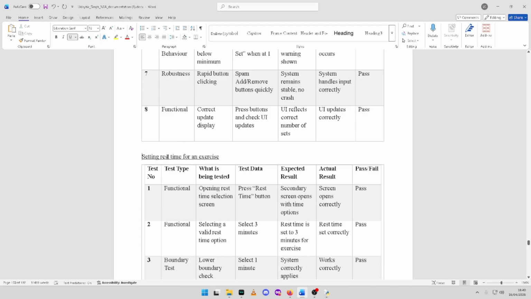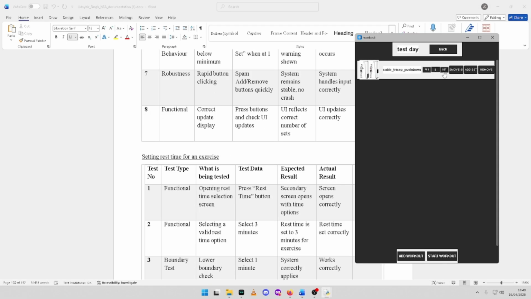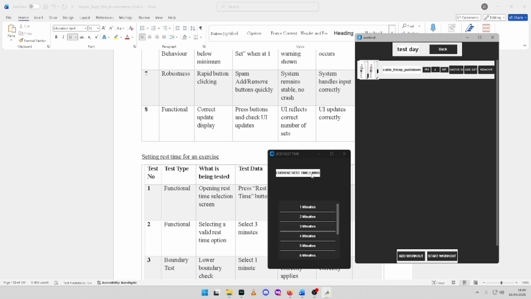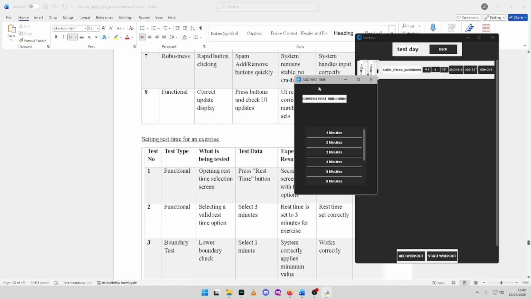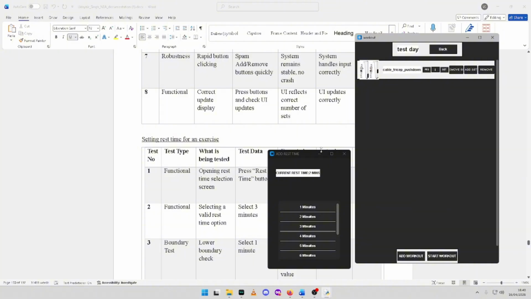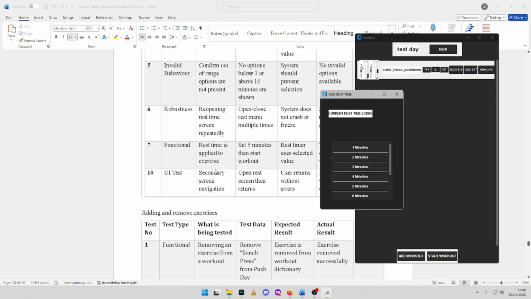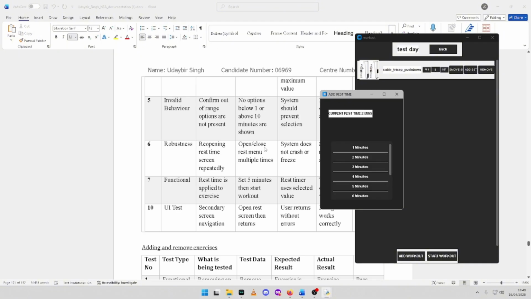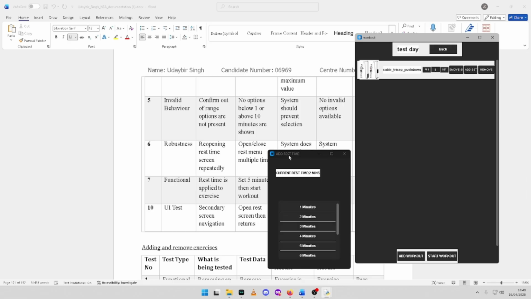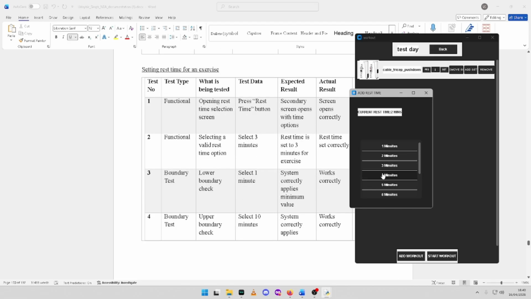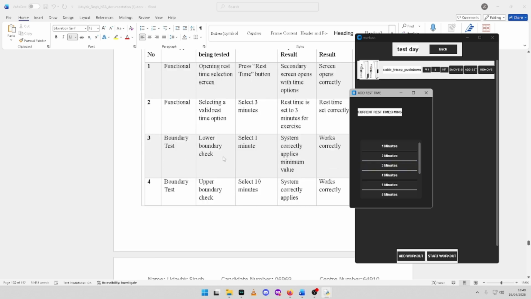Now the next one is adding a rest time for an exercise. If I click this button, which is set, I can set the rest times. The first is pressing rest time. It works perfectly. If I open and close multiple times, no freezing, it works perfectly. If I select 3 minutes, it updates this display here, so it's working perfectly. If I pick the lower bound, 1 minute, and then 10 minutes as well, I can pick the upper and lower bounds.